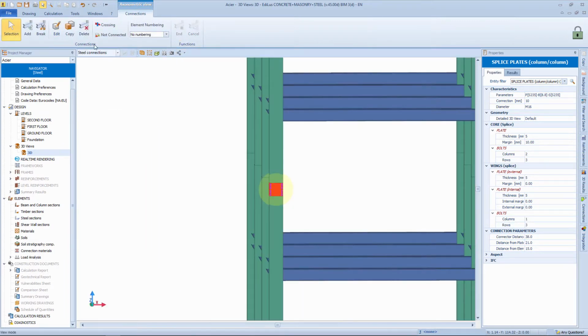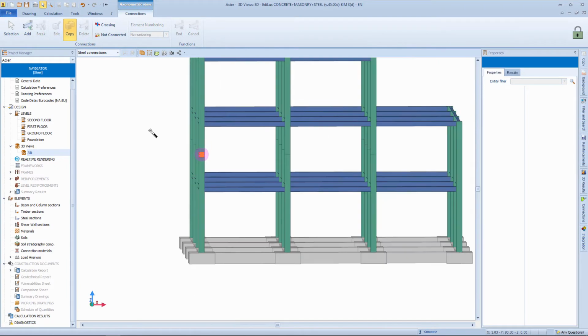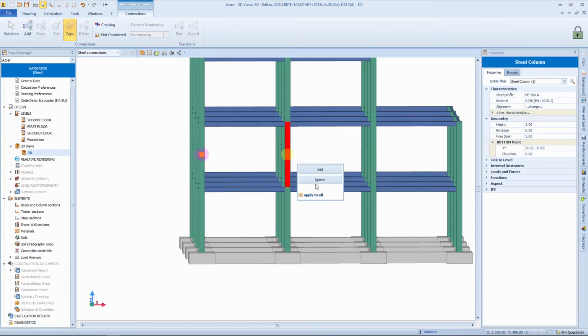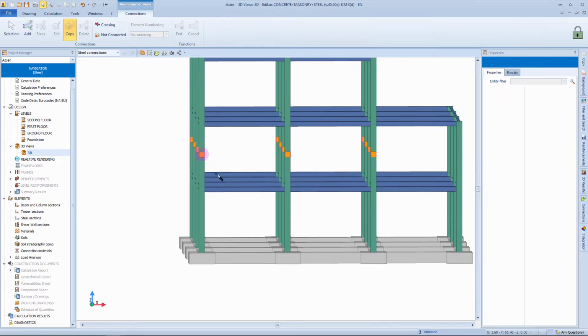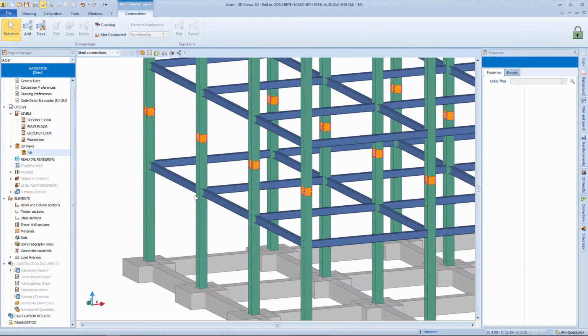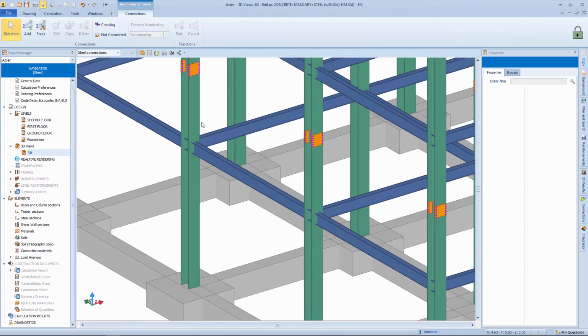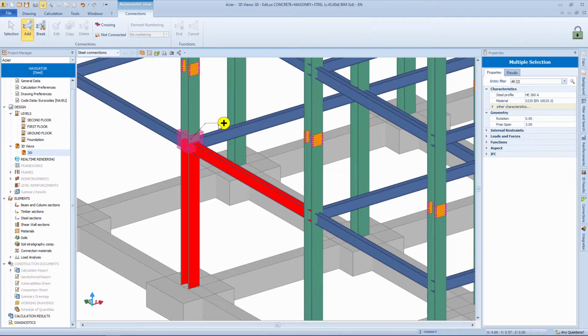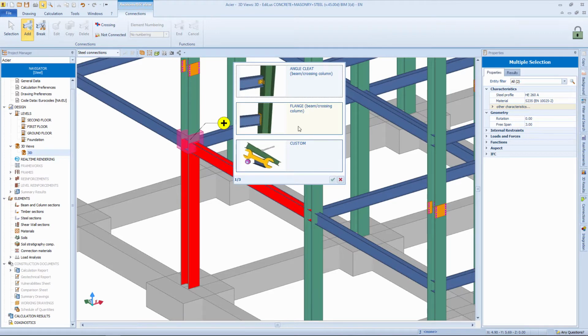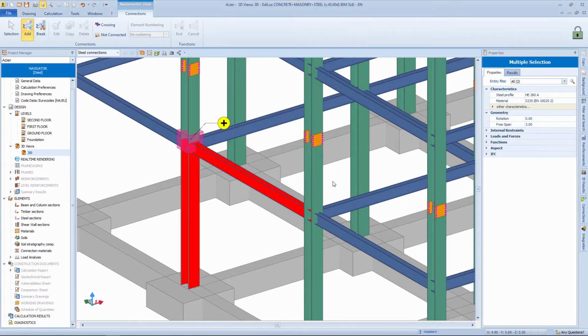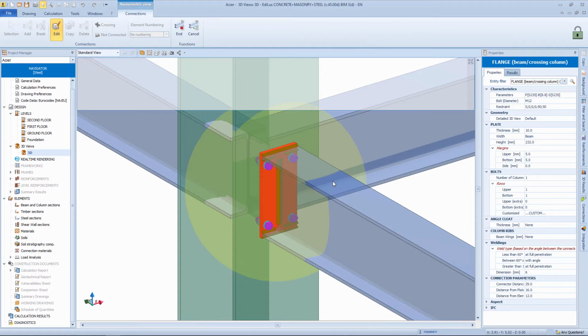Again, we can copy and paste this connection for all those columns that had been interrupted with the break function. Let's now see how to manage a beam column connection. For example, in this case, we select this beam and this column and imagine that we want to insert a flange connection. Again, let's get right into the connection editing environment.